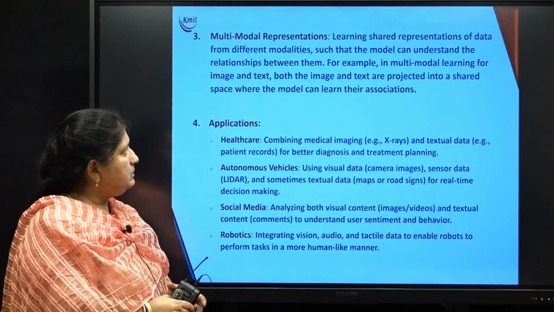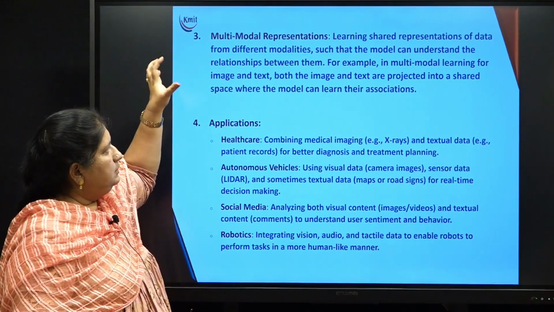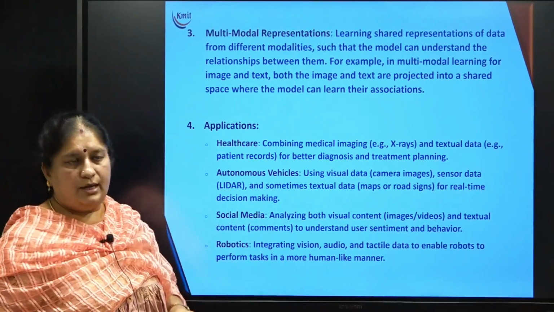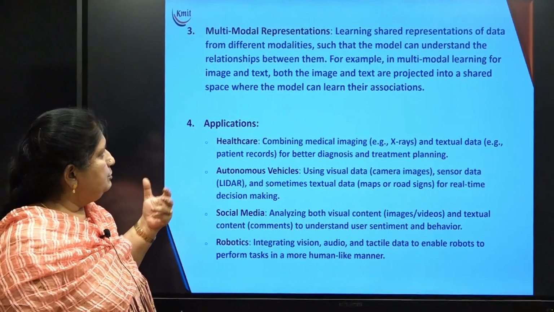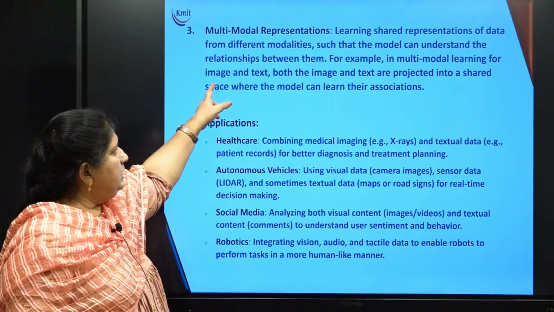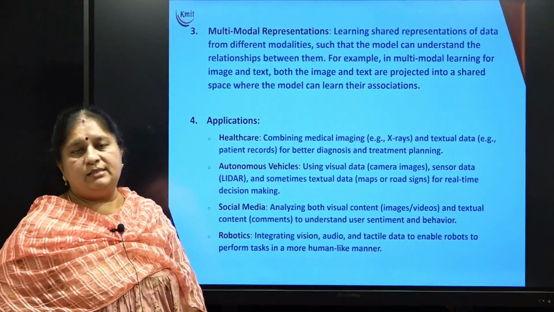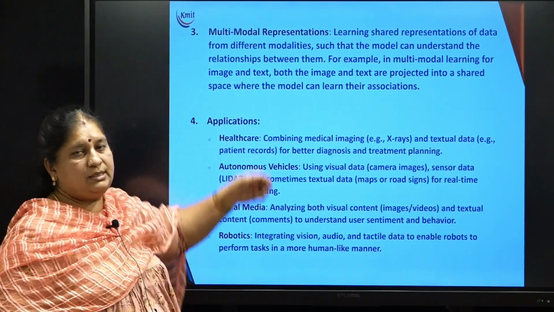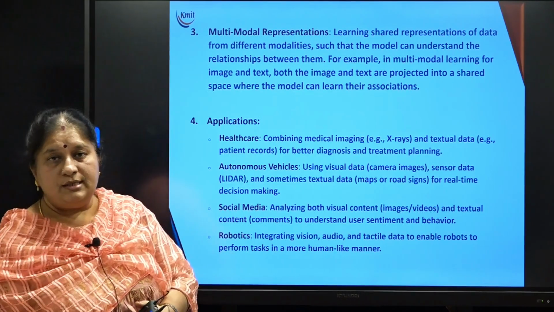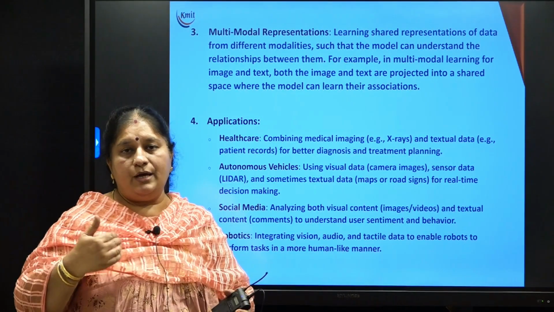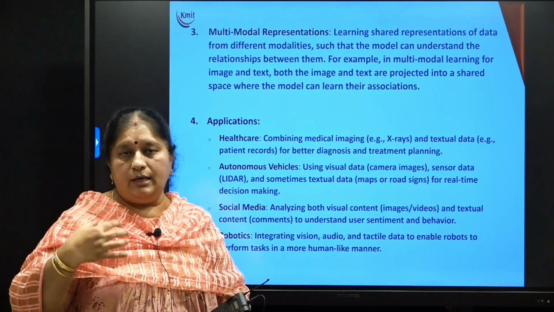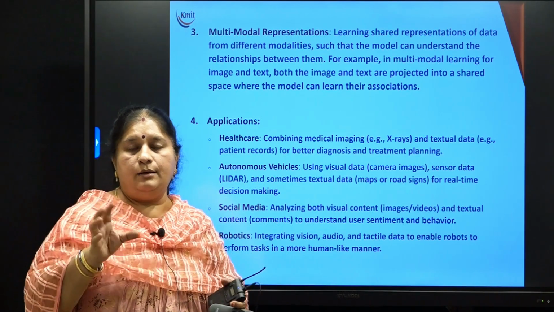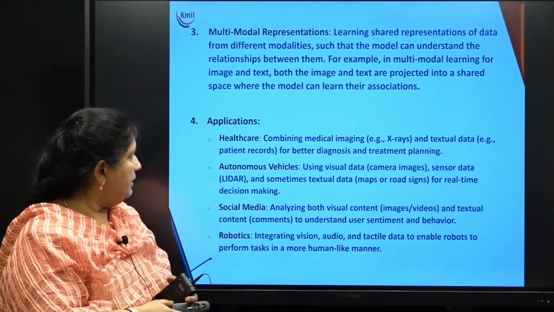Multimodal representations, how are we going to learn shared representations of data from different modalities? What are we trying to do? For example, in multimodal learning for image and text, both the image and text are projected into a shared space. So, this is called multimodal representations. Where are you going to hold this data for the model to learn? Whether we go for early fusion or late fusion, you need to have a shared space wherein the entire data from different modalities is kept.